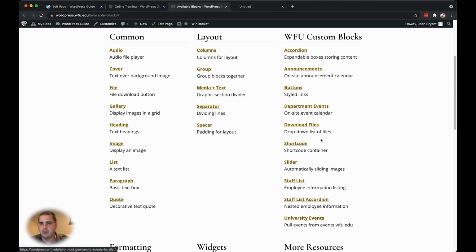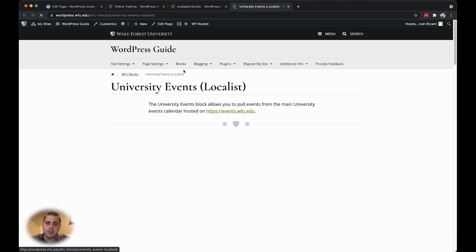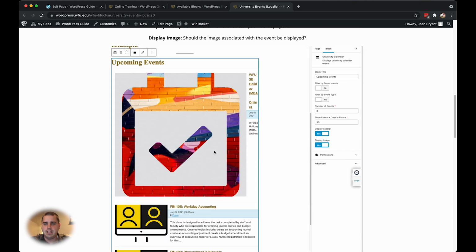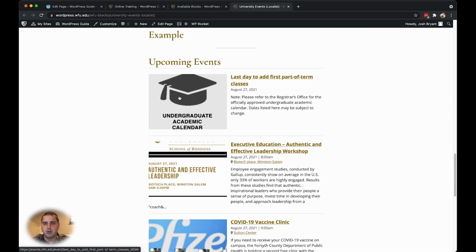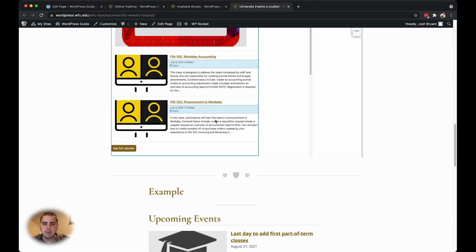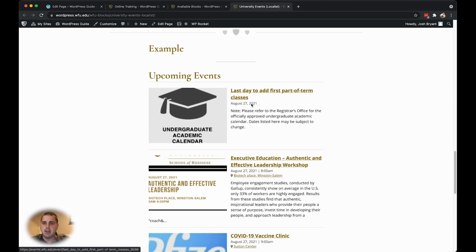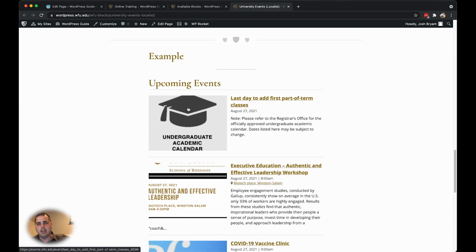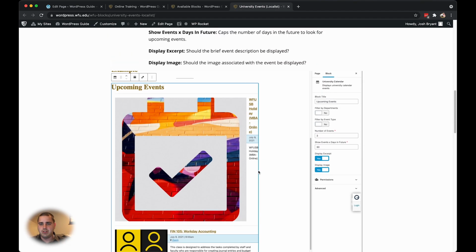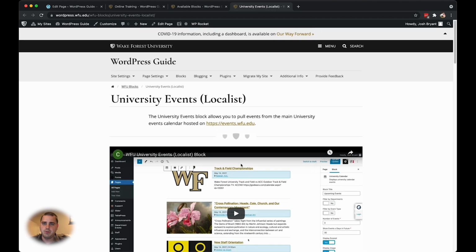We've got one more, university events. You might know this by its other name, Localist. This just pulls from a live feed from events.wfu.edu, so you can add events to your web page. Here's an example. So obviously you can sort by department, you can sort by category, you can decide, hey, I want to pull in all of the images or no images. I want to pull the descriptions, the location, no location, the time, no time. So it's very fully functional and it gives you a lot of options that we go over right here, all the different things that you can do with that.